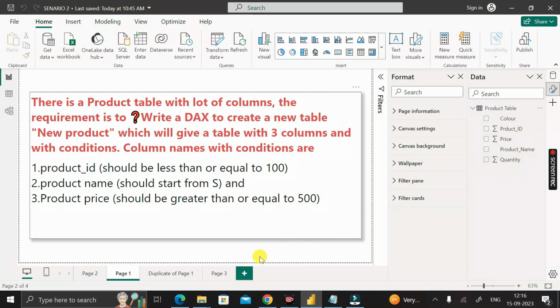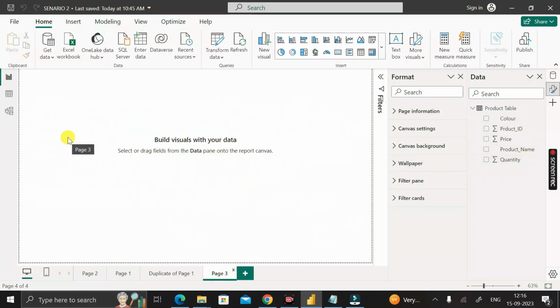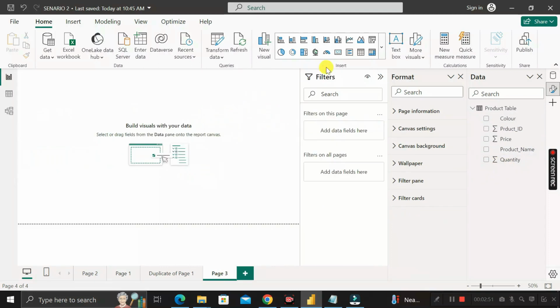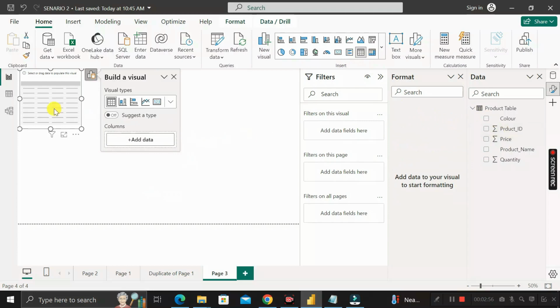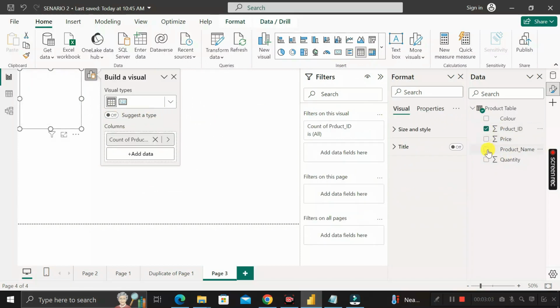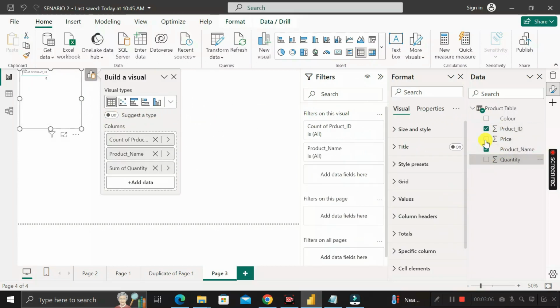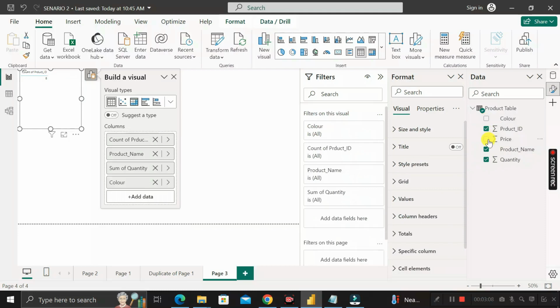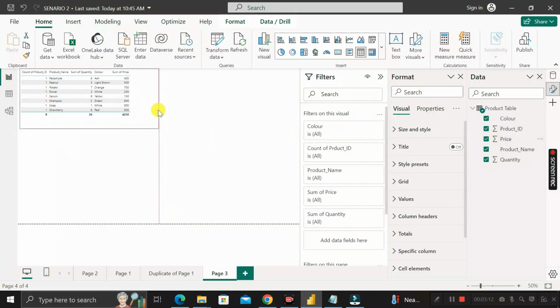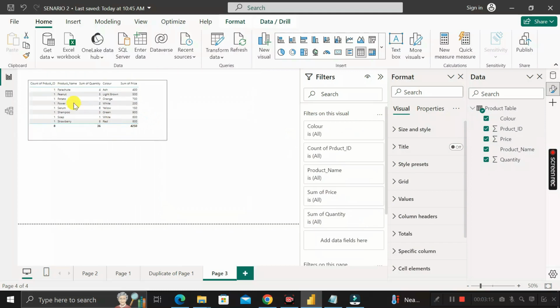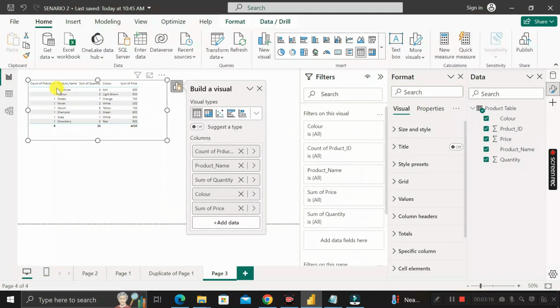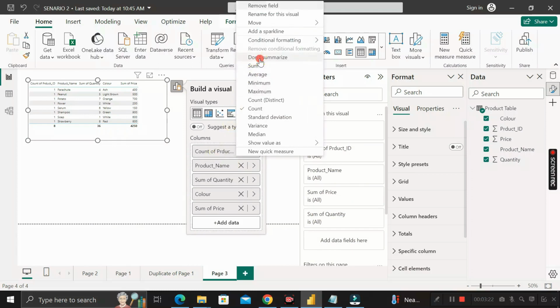Got it? Then let me go to page 3. It's a blank page. Alright, so quickly let me create one table visual, by keeping all these columns in this table so that it will be easy to compare. First is product ID, then product name, then quantity, then color, then price. Alright, so this is the table visual that we have. And why is the count of product ID coming like this? We have to change the count to don't summarize.